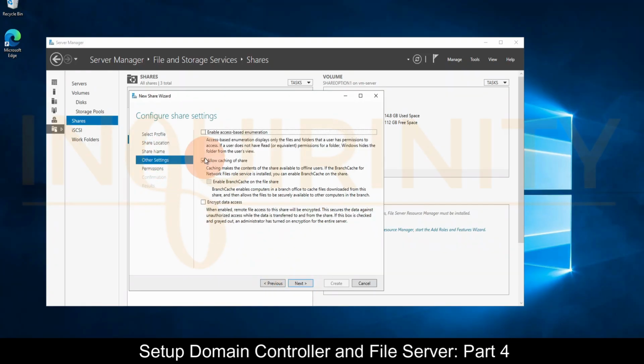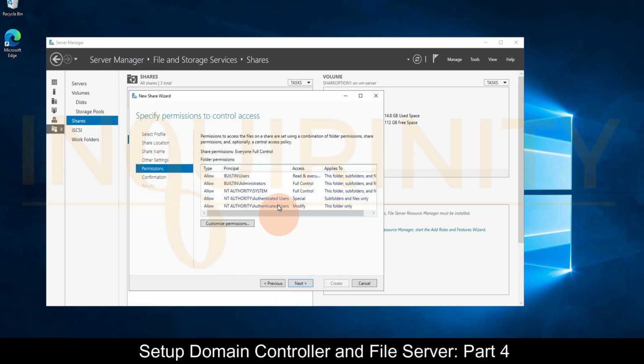We have other settings, which we will discuss in another video. Enable access-based enumeration, and what is the purpose of this? We also have encrypt data access, but we will just stay with the default, which is checked. So click next. Now we will go back to what we have done, which is to customize permissions.